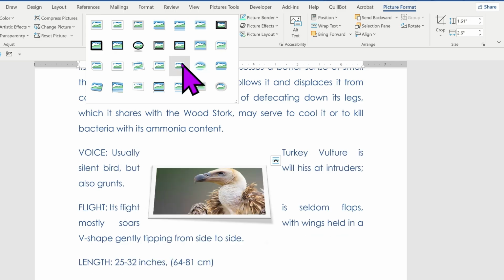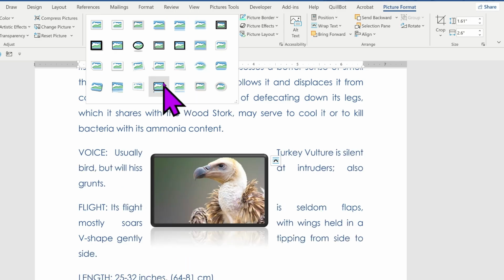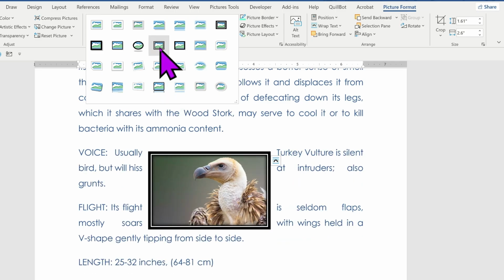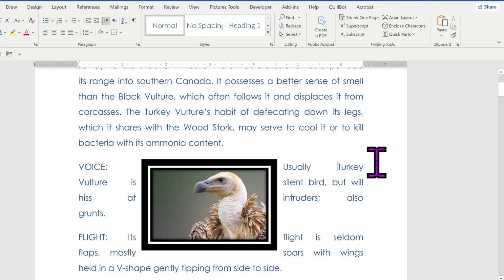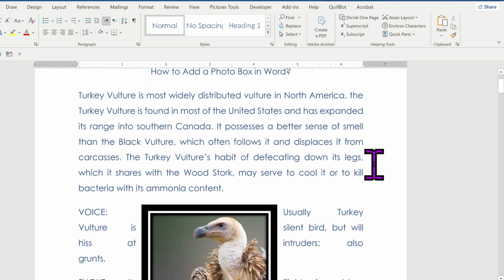So plenty of options is available. So you can select any of your choice. So with these different methods, you can easily insert a photo box in Word document.